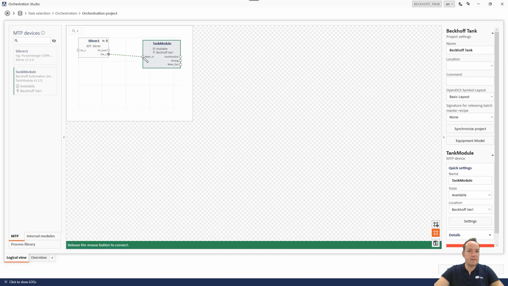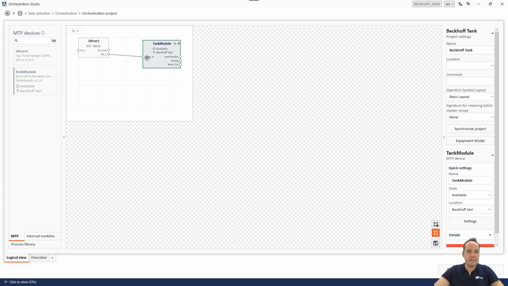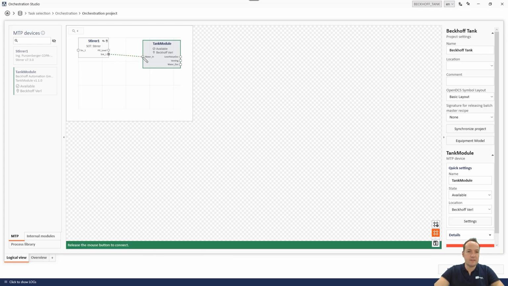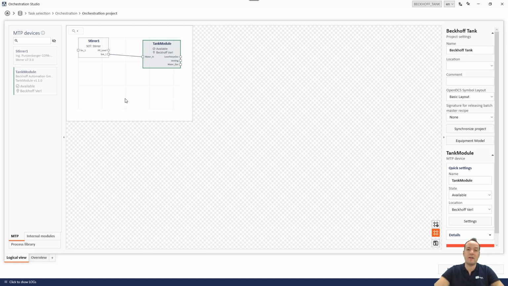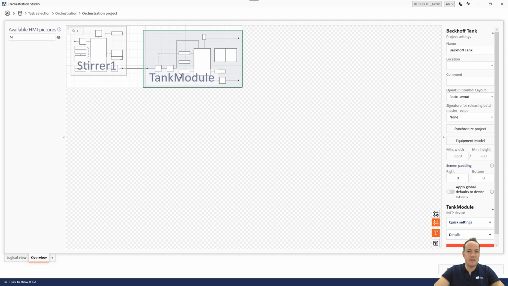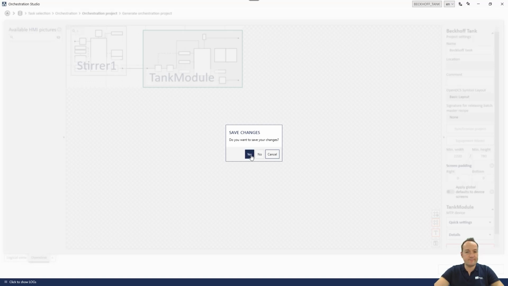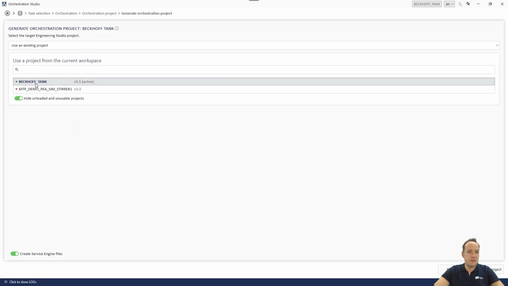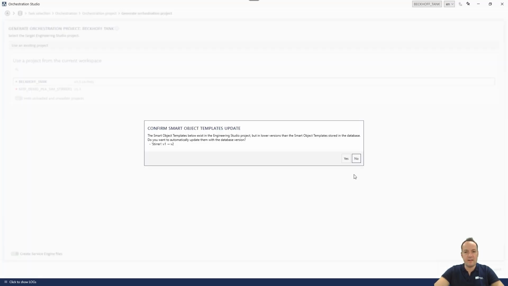This is the physical connection, so it could be a pipe from the one sink to water in. You can also delete it again. Just connect them. Now the equipment is connected. If we move now to the overview section, this is the HMI layout. You can change it here depending on your needs how this should look. We make a straight line here. As a next step, we are done. We save. We want to generate now this equipment into the project called Beckhoff Tank. Let's generate the project.